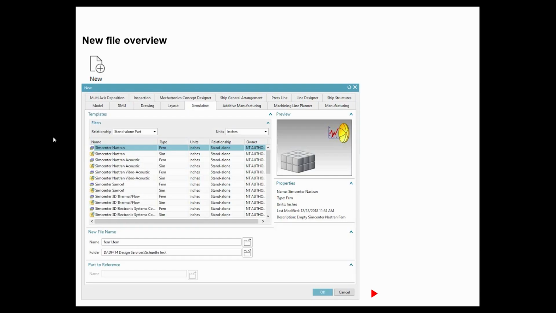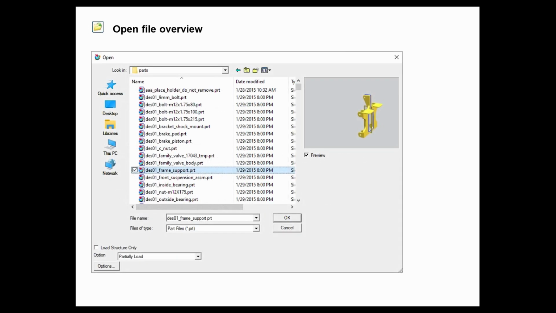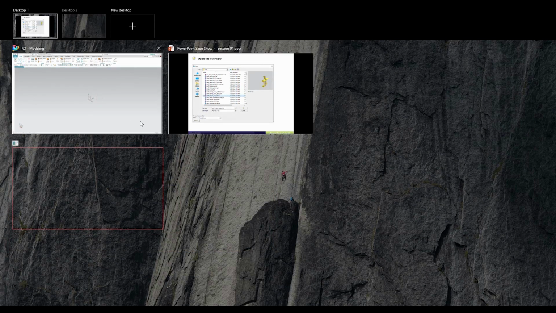If I want to go back and, for example, open up a file, typically the NX file is a PRT file. That's the extension. You can click on open, and that allows you to browse for that particular file wherever it's located. If you're in a managed environment, this will look slightly different, but in that case, simply find that particular folder, find that particular part, select the part, say OK, and you open up the part.